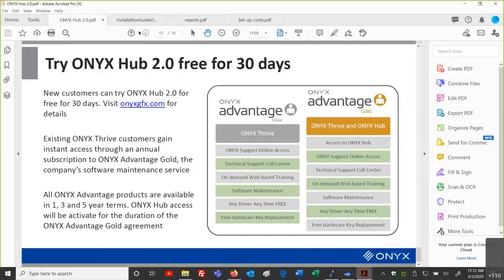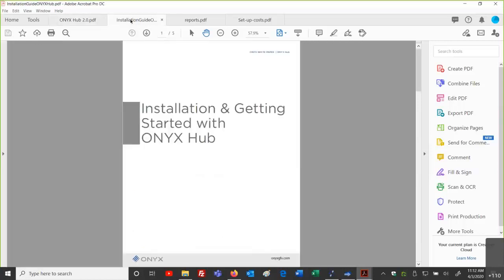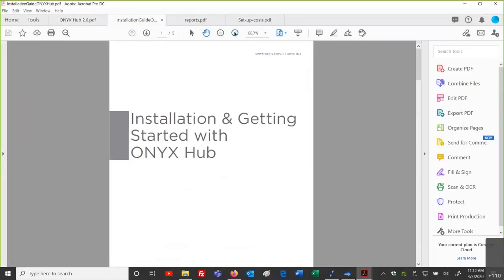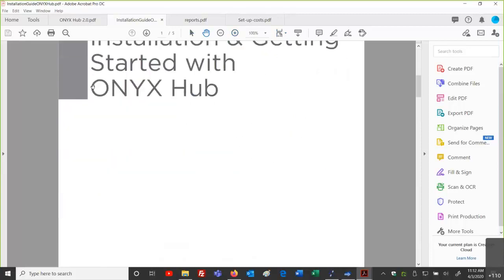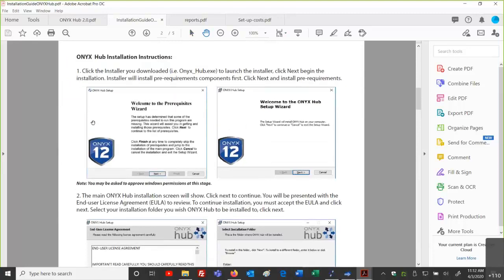Now, if I take a look at the next PDF that I shared out for you guys, the installation guide. The installation guide is fairly simple. When we go through this, it's going to be one of those wizards you go through and install.